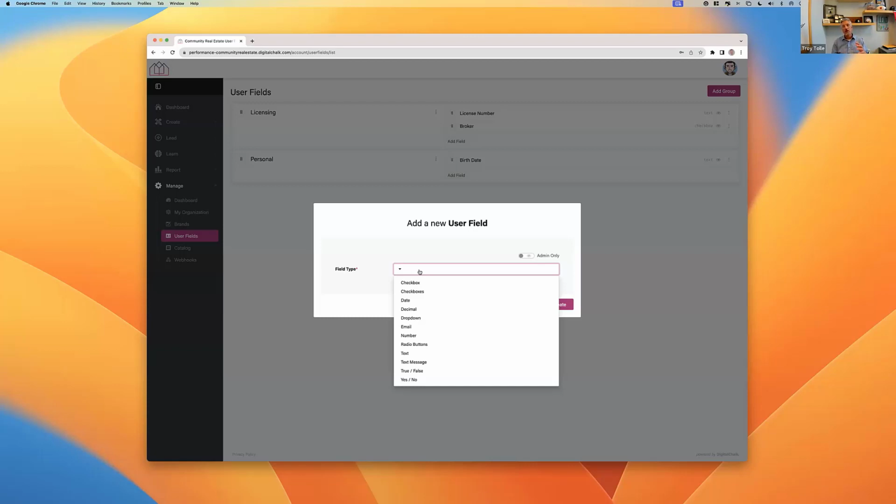So if you need to collect things like an internal employee ID of someone, you can turn it on to admin only, and only admins of the system can now fill this out. This is important when you start to segment your users by some of these user fields. Some things that you don't want them to change.